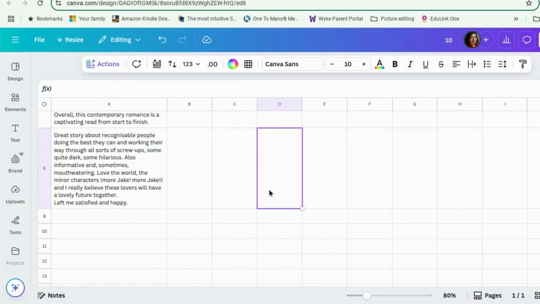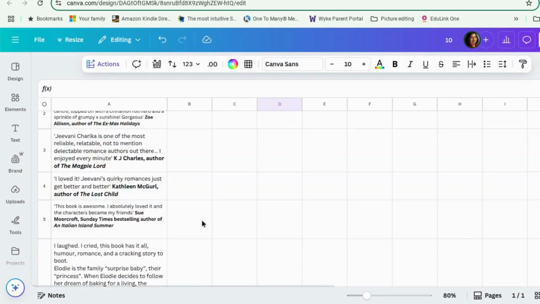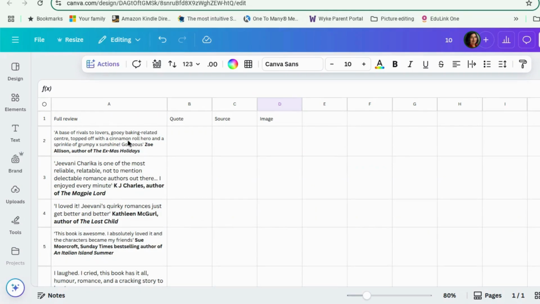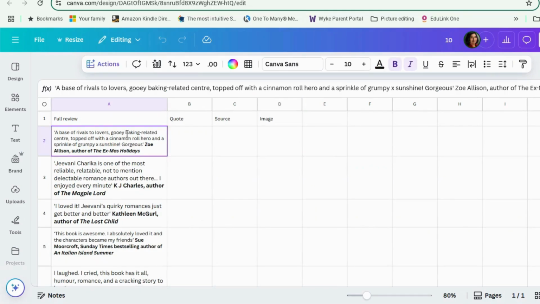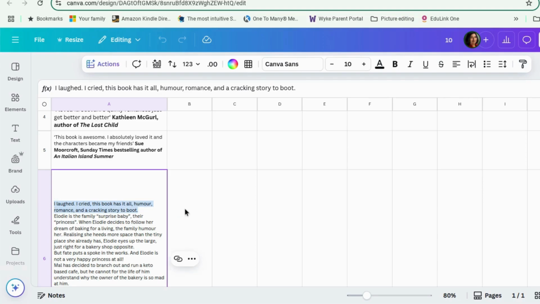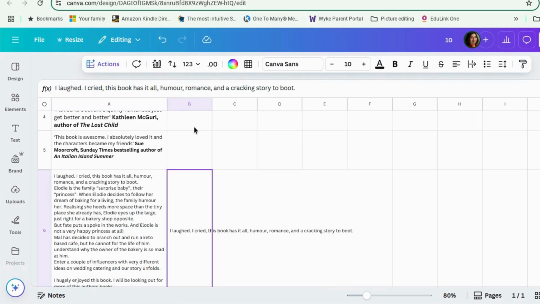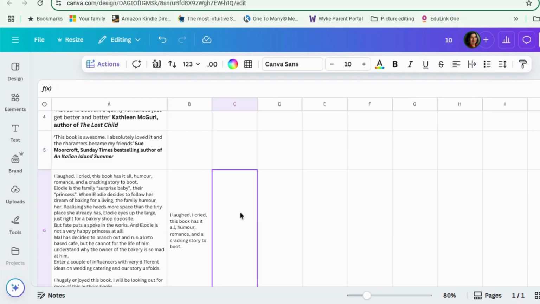Okay, so we got a few things here. Now from this, you could either read it and pull the quote. Okay, so that's a good quote. Let's get that one. Oh, come on, wrap. And then the source is Amazon.